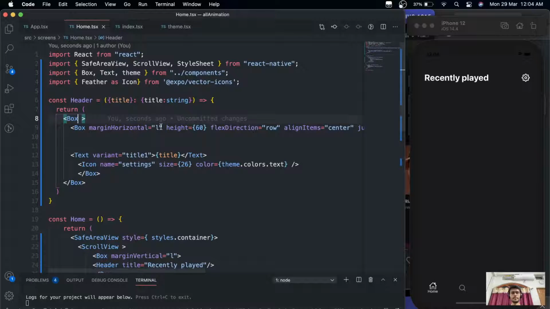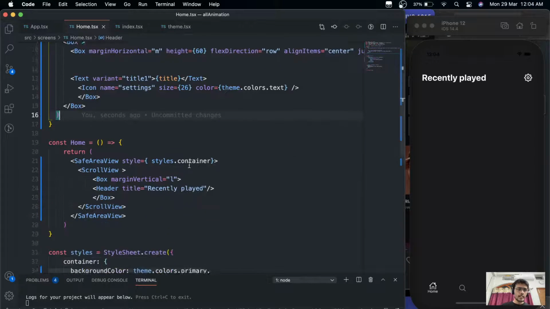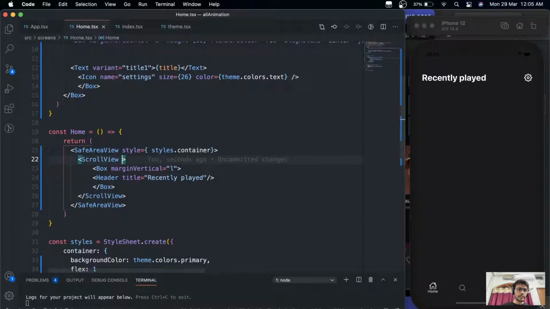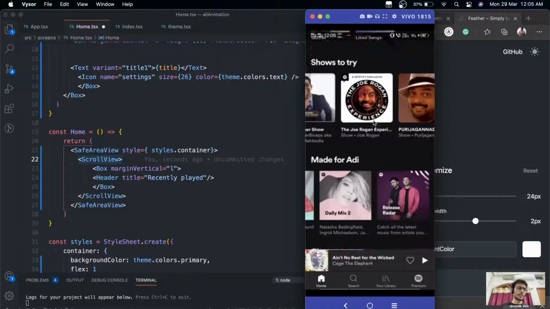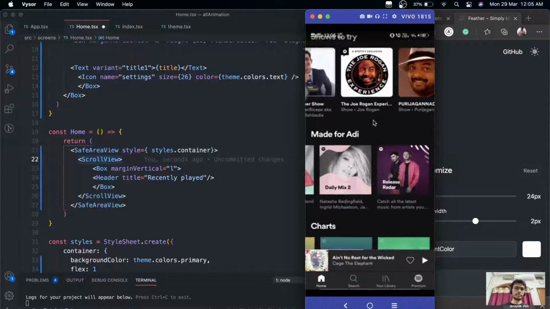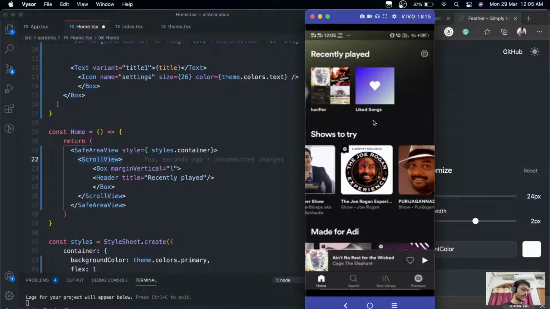I think I'm all fine. Simply plate, great. And for this, do we need scroll view? Yeah, so when you see the app, this title goes away as well, so we can just put a scrollable to the whole screen.